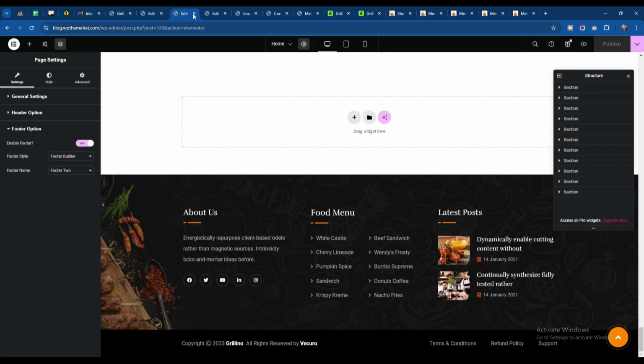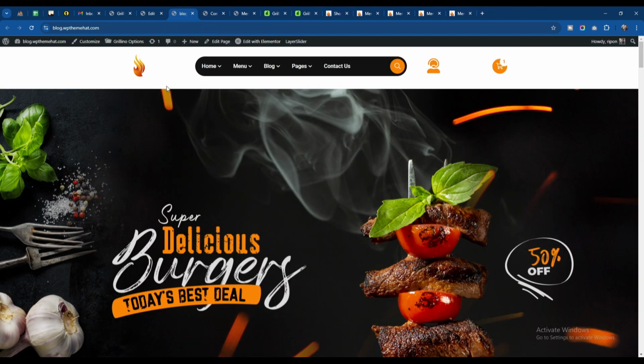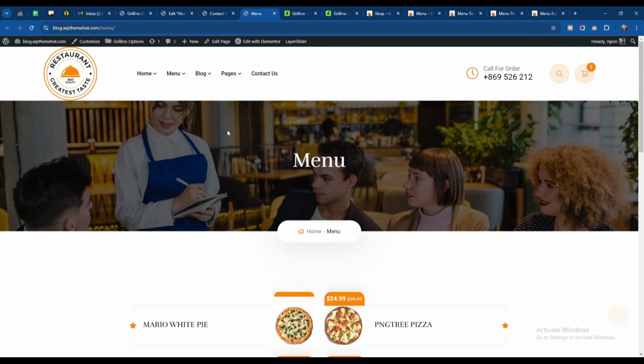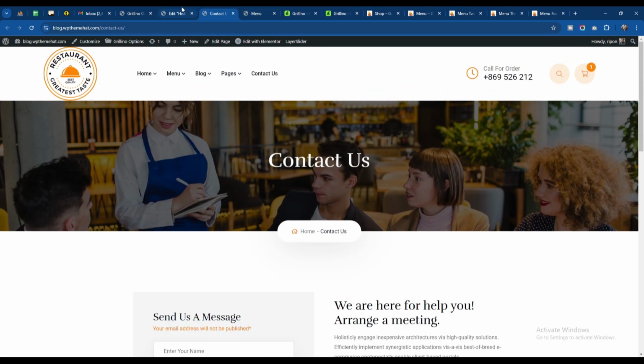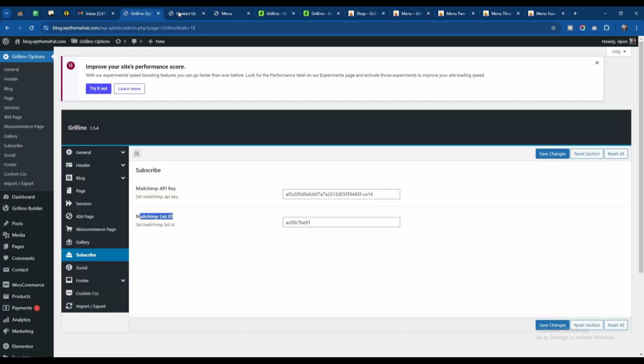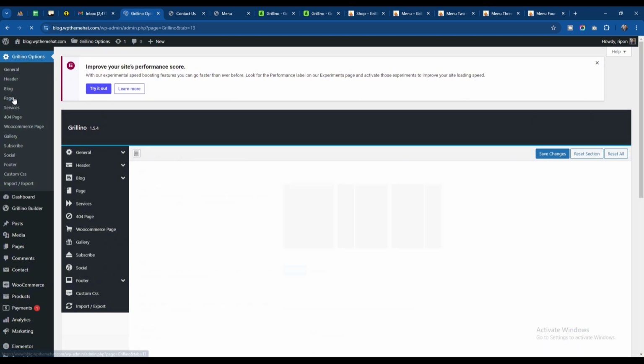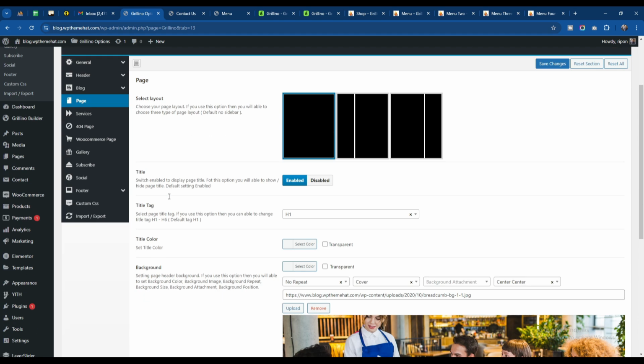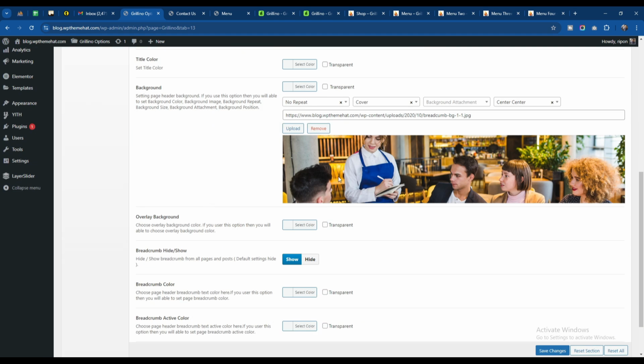So I'll remove all of this header and footer concept from here now, and we'll go for this one. For changing the breadcrumb area, we need to go here in the page sections, from the Grillino options, then page, then the background, as you can see.